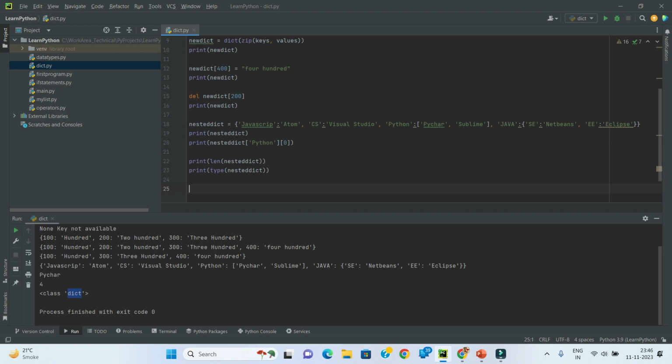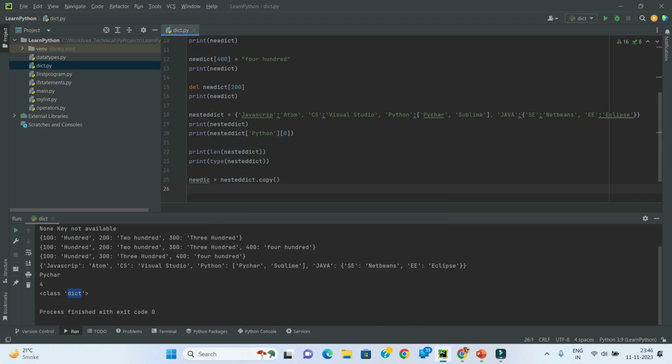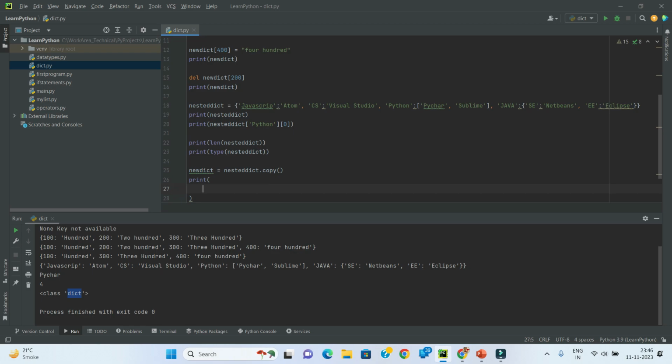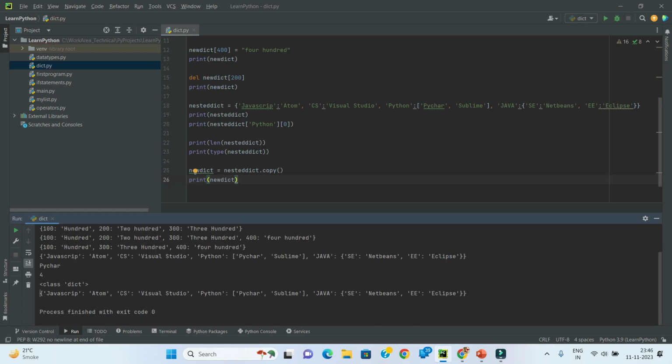Now, let's see how we can copy this dictionary into another dictionary. Let's say I want to copy this dictionary. So I will say new_dict is equal to nested_dict.copy. And this will copy the contents of nested_dict into new_dict. Let's go ahead and print new_dict. See, it copied the entire contents of nested dictionary into new dictionary.